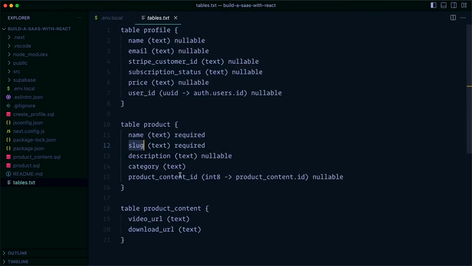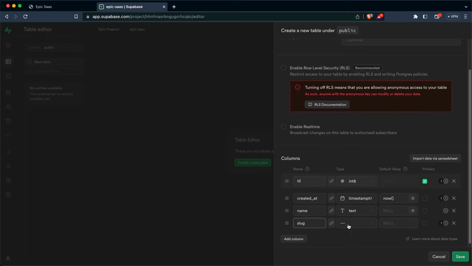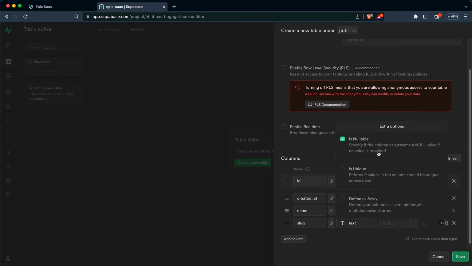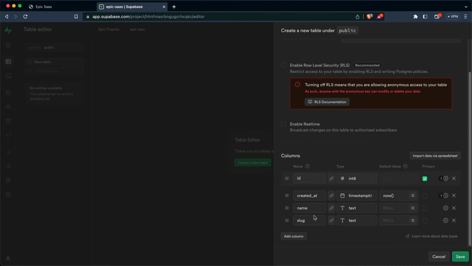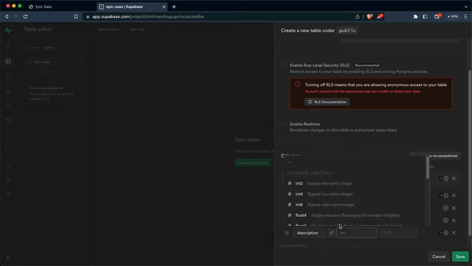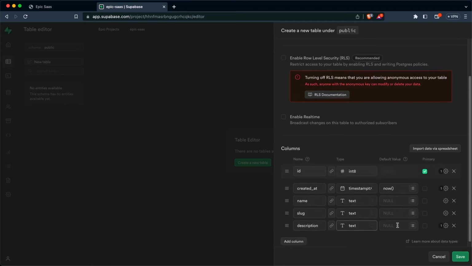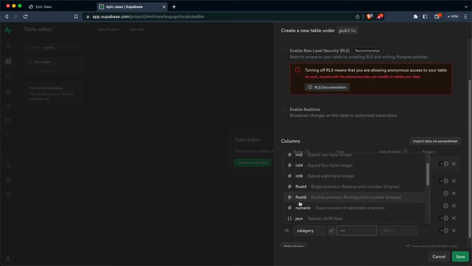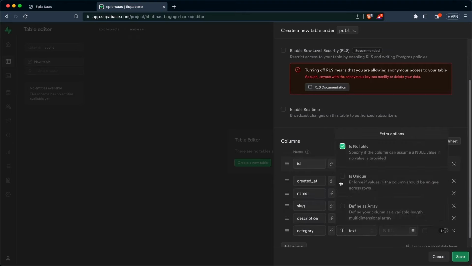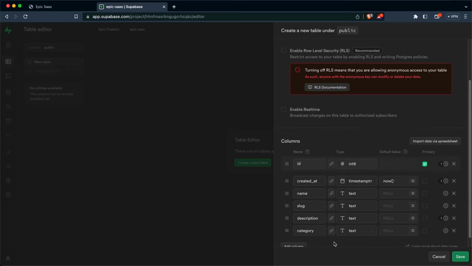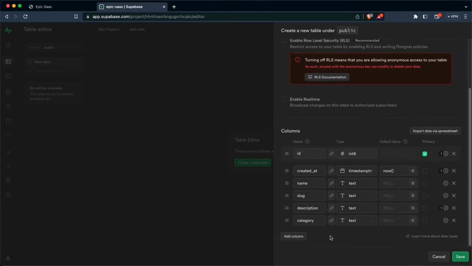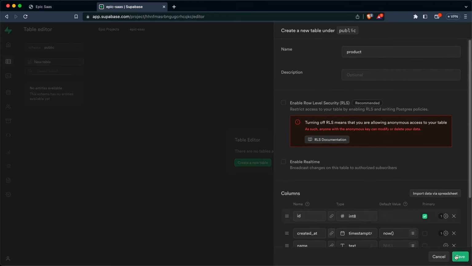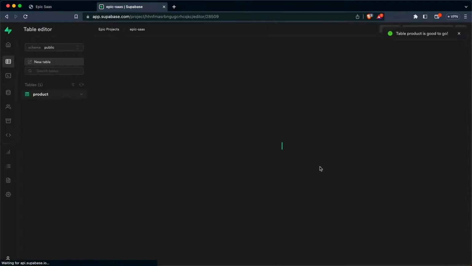We can do the same for slug. Add a column name with value slug. It'll have the type text. It will not be nullable as well. And for description, we may want to have it be nullable. We'll add that, again, make it the type text. We'll leave is nullable set to true, have that checked. And then category, we might want to have that required again. It's totally up to you, but this is just how I've built my version of the SaaS app. Once we've got all of that, we can hit save. Keep in mind that we don't need to make this real time.